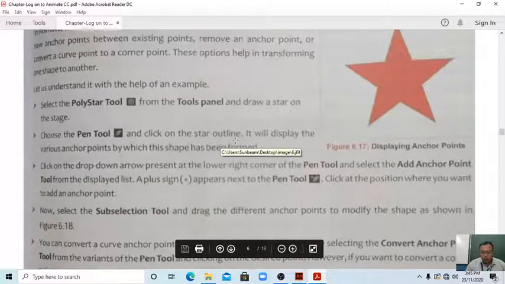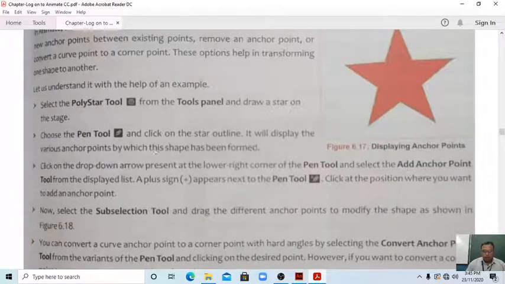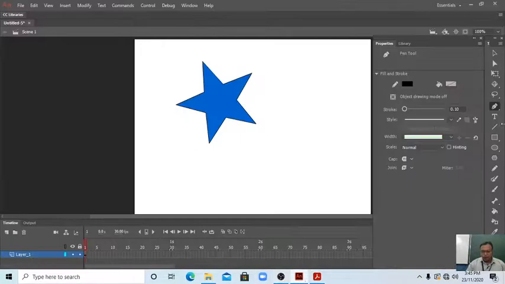After that, click on the star outline. It will display the various anchor points by which this shape has been formed. See, now we have chosen the star. This is the pen tool. Now it's the outer point. So everyone see, these all are the anchor points. Okay, all the points are given. One, this is the outer part, 2, 3, like this. These all are the anchor points. Okay, students.